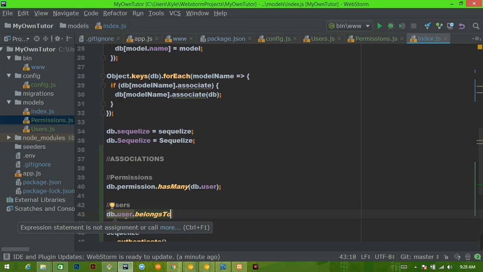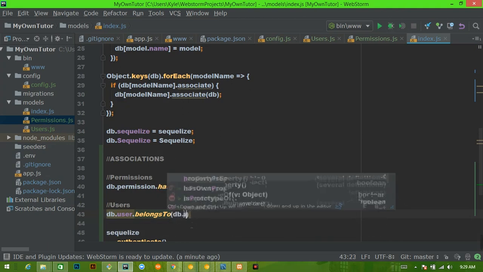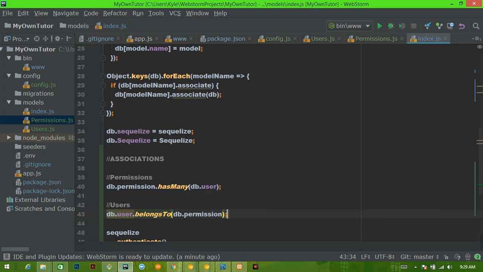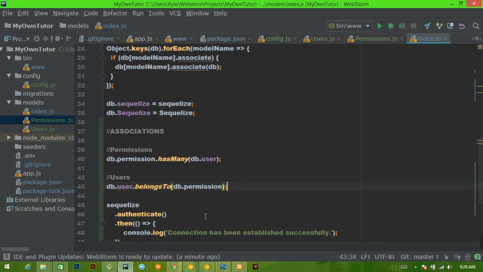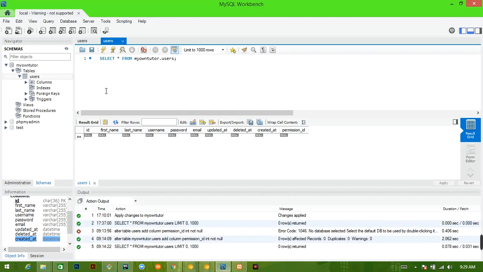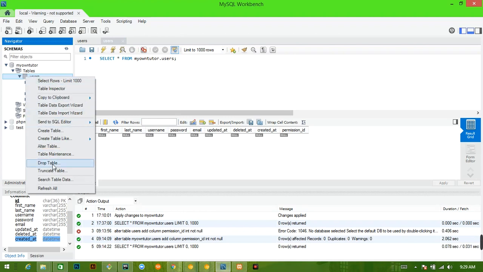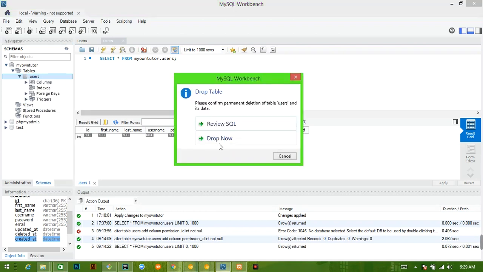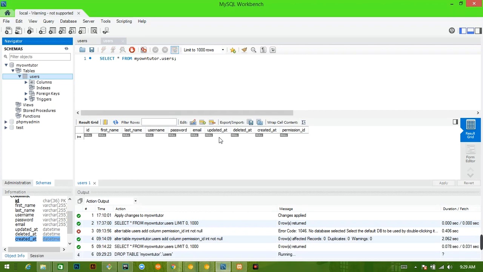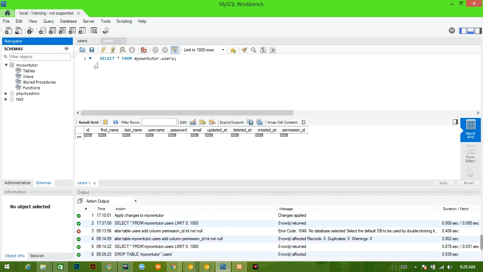So we'll say our db.user.belongs to db.permission. And this is telling sequelize that it needs to use a foreign key of some kind. So now, if we go into our actual database manager and we drop our users table, okay, so that dropped that.